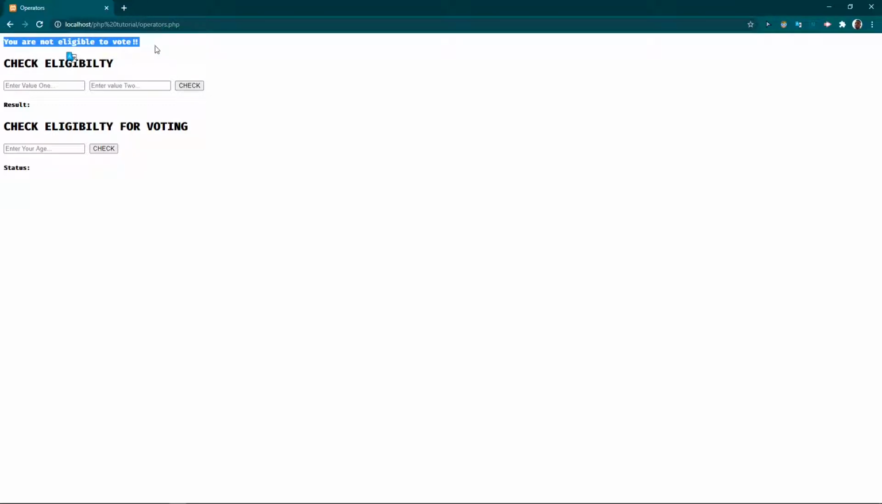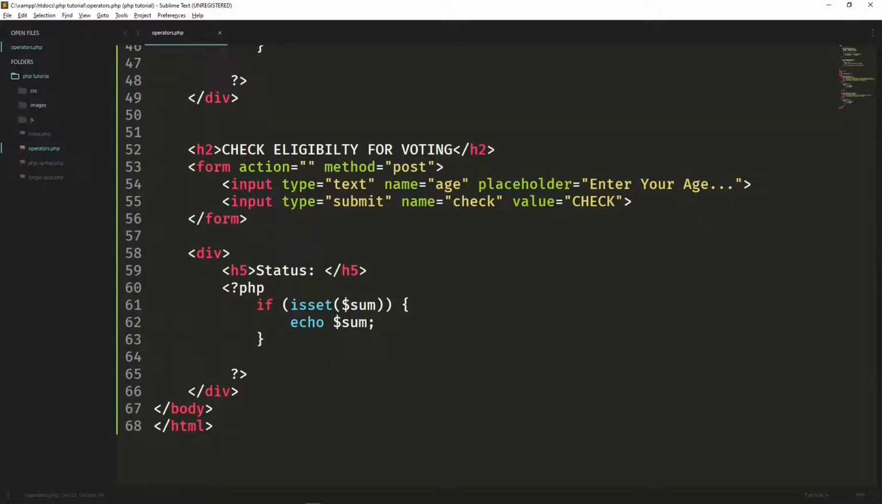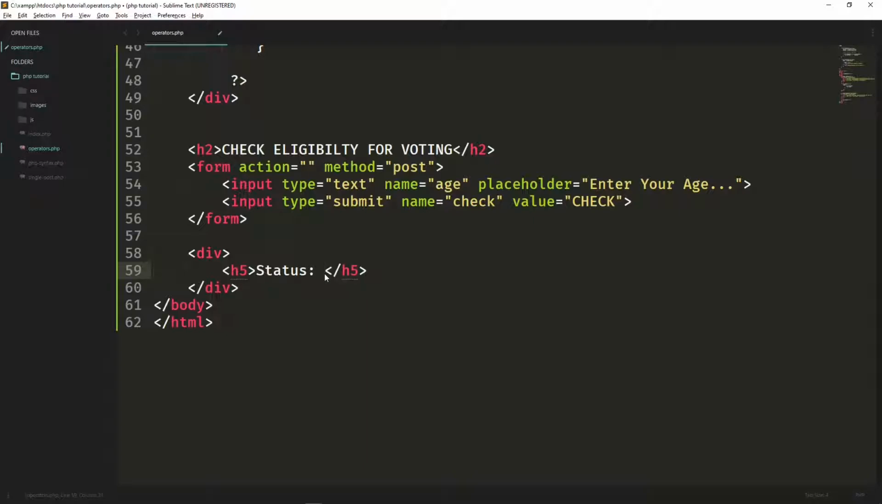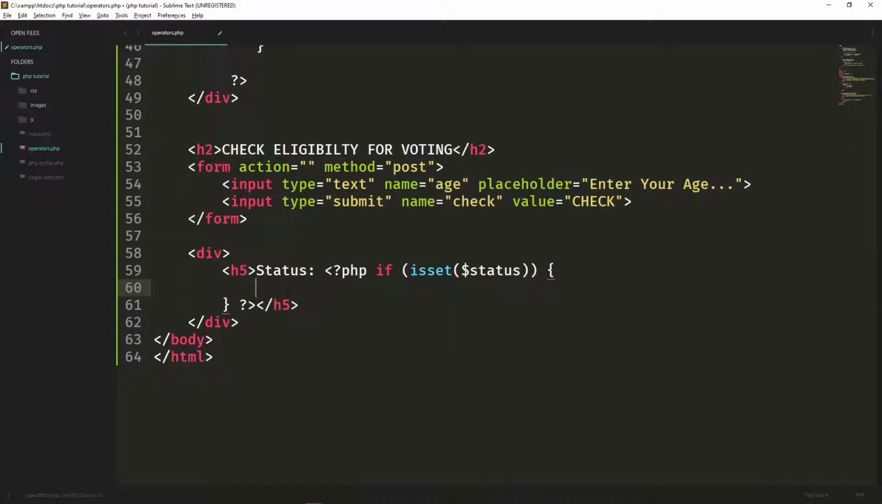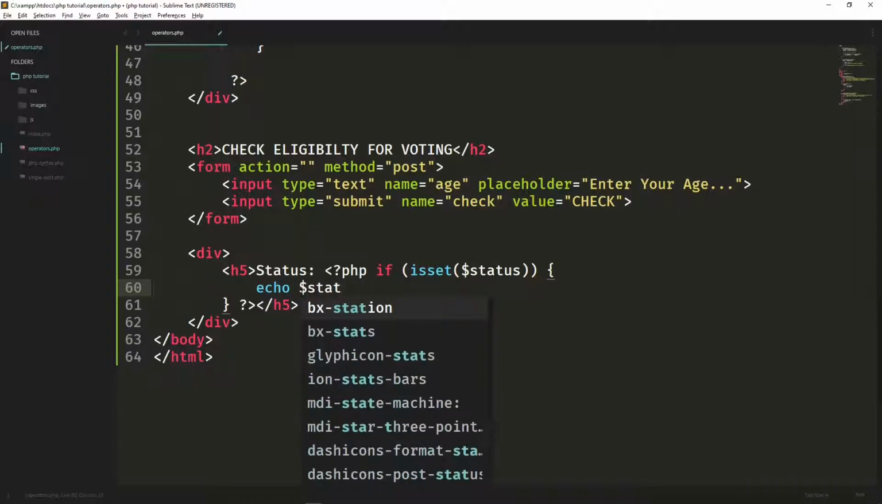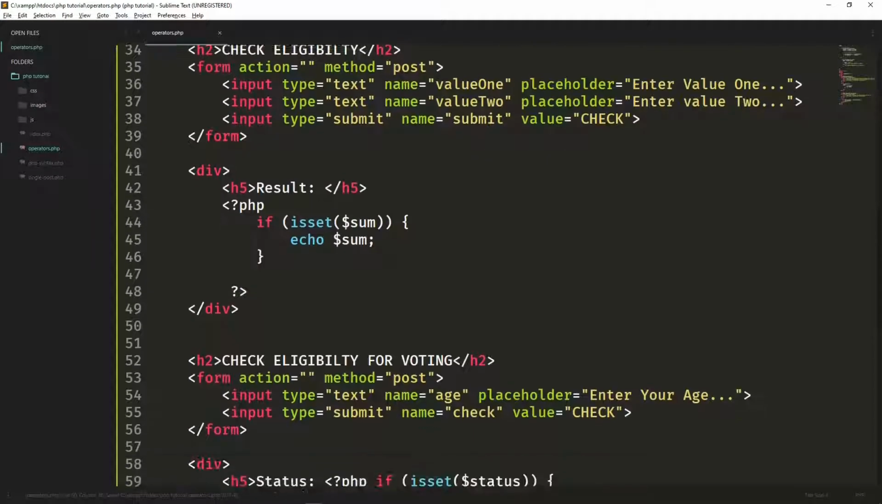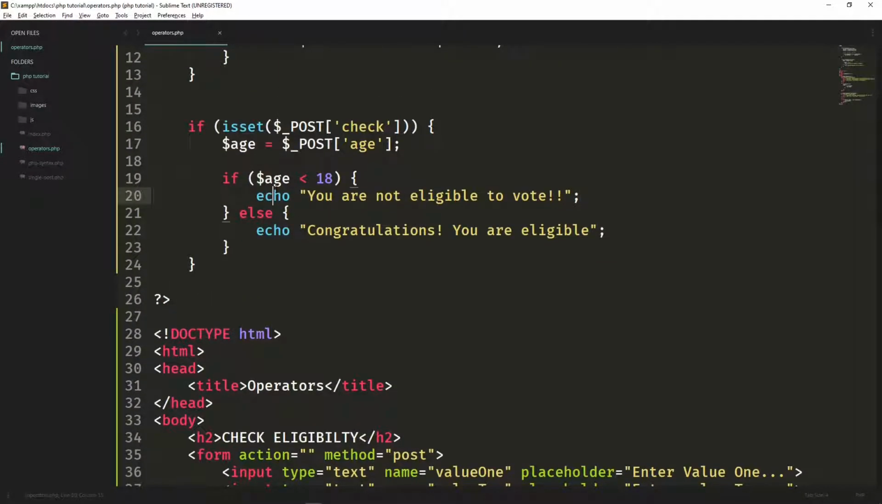Okay, now let's have this result show directly under this status. So how are we going to do that? Okay, so let's take out this, and instead of this place, we'll have PHP if isset, we'll have some $status. We're still going to create that variable now. Echo status. Now up here, if age is less than this, then we'll remove that echo. Instead of echo, we have status is equal to this. Else status is equal to this.